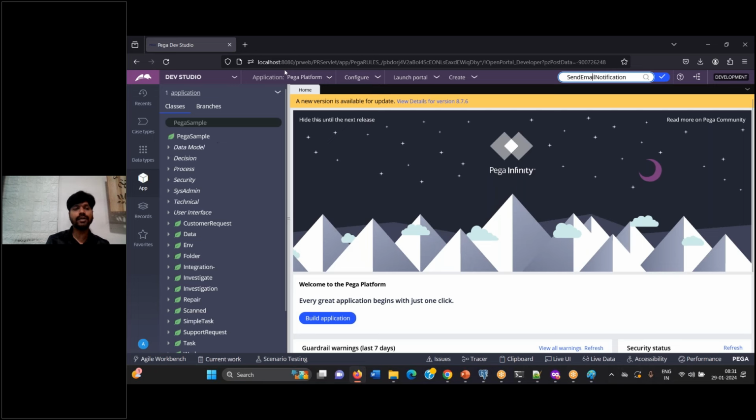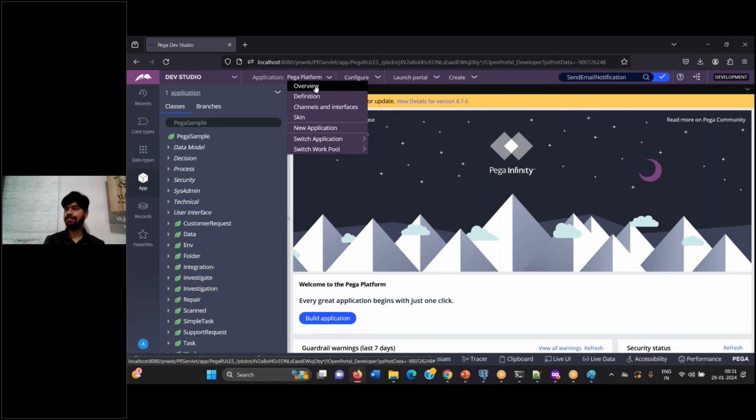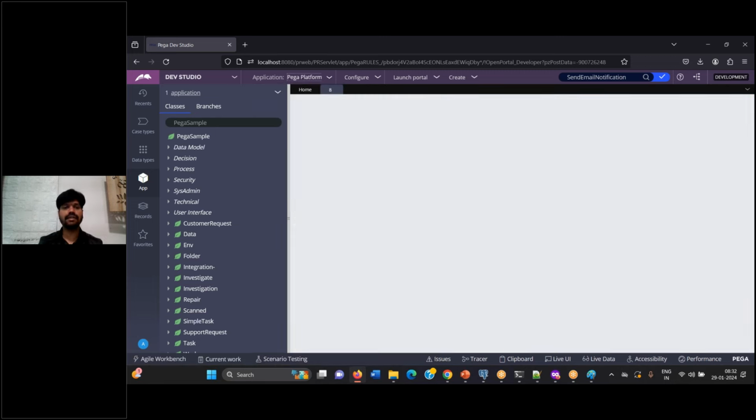See, I logged into the Pega platform application. I want to know the details of the Pega platform application. Where should I go? I should go to its definition. I logged into Pega platform by using default credentials. Click on Pega platform and go to definition. Application definition means its details; for any application, go to definition.